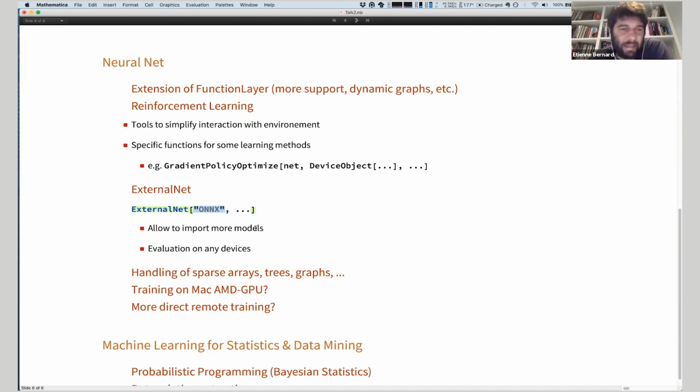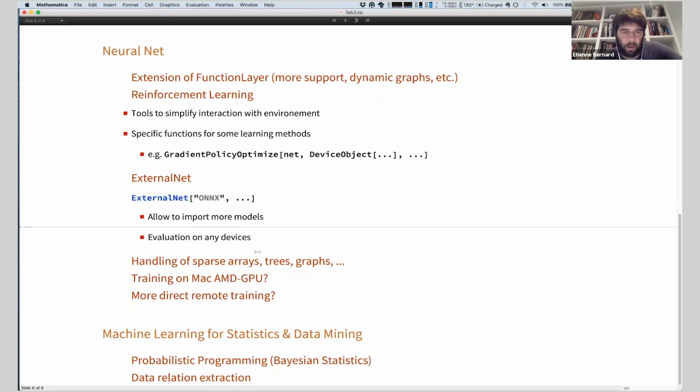What's nice is that there are some networks that cannot be converted to our framework. But with that, it won't be the case anymore. And so you can evaluate. You might not be able to train them, but you might at least evaluate them, or do inference on them. And also on any device, usually the ONNX runtime will cover more devices than our own inference engine, let's call it.